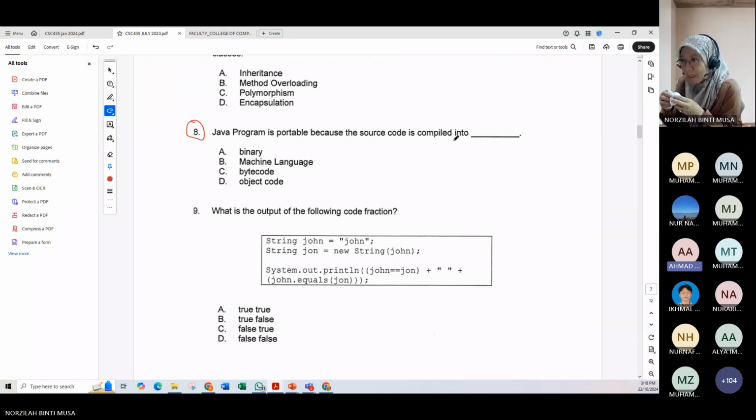Durian. Durian. Lagi? Durian. China. Mana durian? Of course, Denmark. So China. The answer is bytecode.